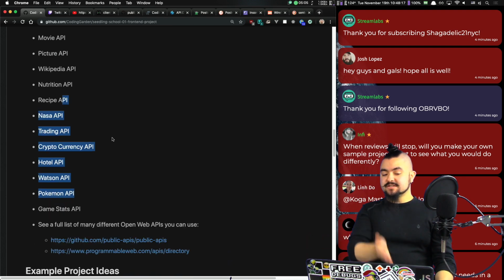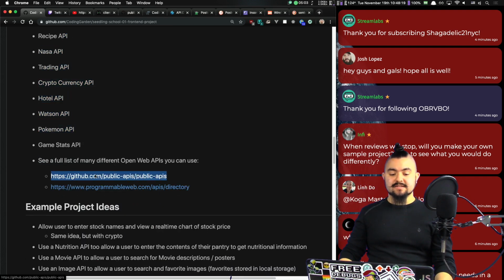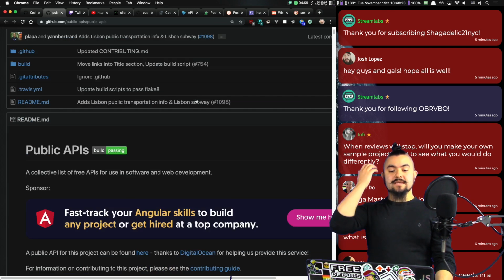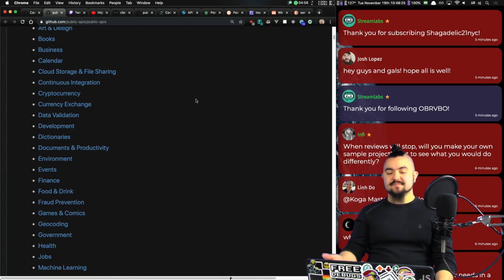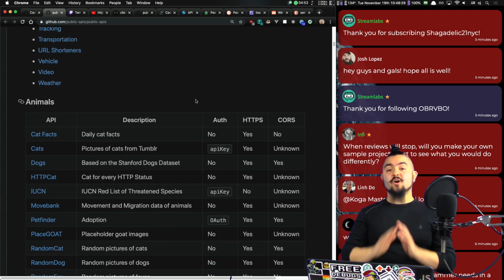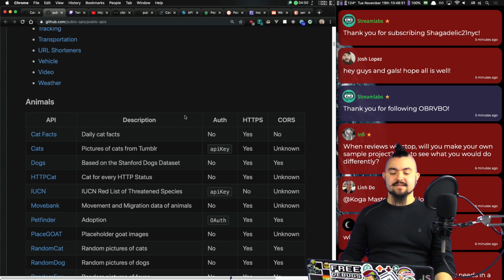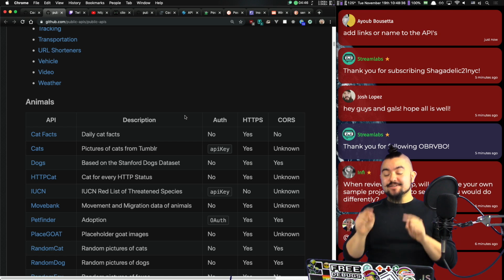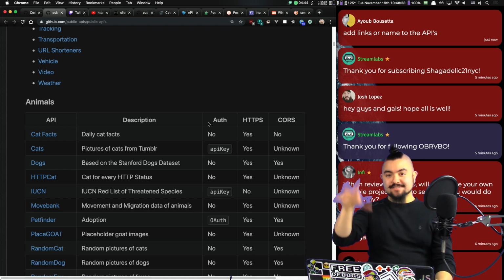So there's a ton of different examples, and I have linked here a list of public APIs. If you go to this URL, you're going to see a ton of different types of APIs. There's food and drink, there's shopping, there's music, there's news. These are all things that you could potentially use in your project, and there are things that you can integrate and add to your page. And that's the point of this whole thing.